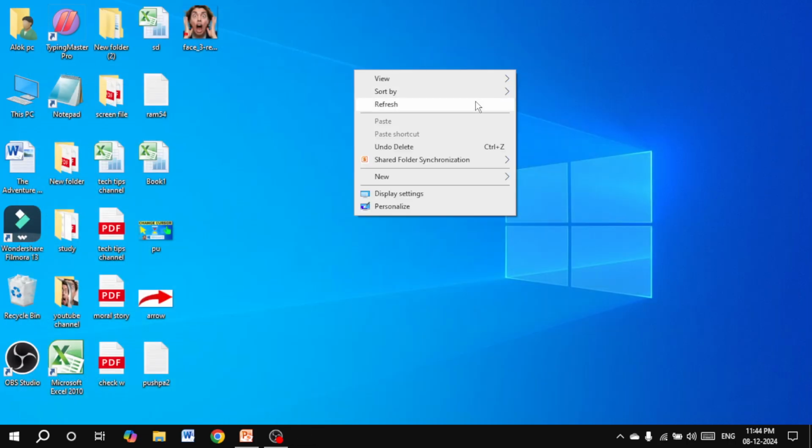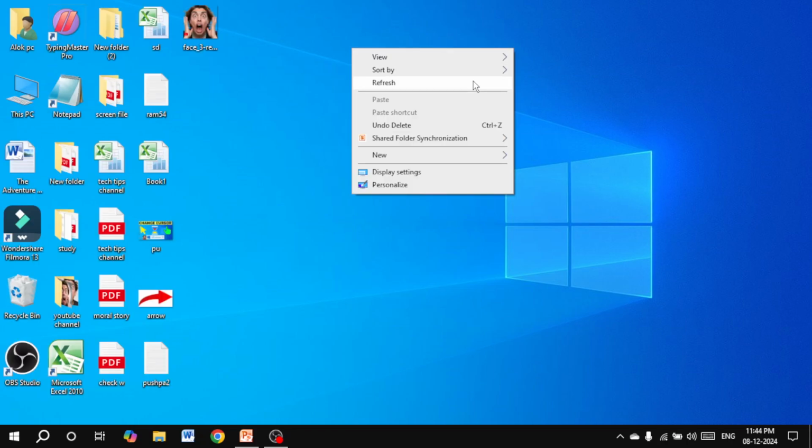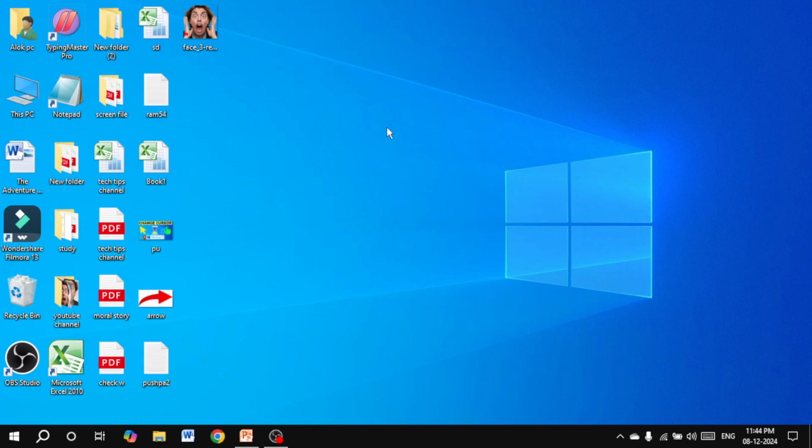You can see here the desktop will never go into sleep mode and you can continuously work here easily. The computer is not in sleep mode. So this is how to turn off sleep mode in Windows 10 and 11.